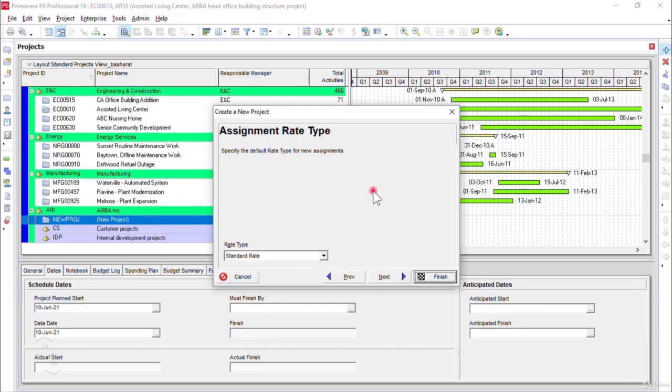Now we have the assignment rate type screen. In this window, we need to specify the default rate type for our new assignments. The current rate type selected is standard rate. The standard rate means 8 units per day or 5 units per day, or it may be any other value depending upon our project requirements. I mean, the rate type can be 5 hours per day or 8 hours per day as needed. Of course, we have some other options in the drop-down menu, such as external rate, internal rate, etc. We'll have more details later in the course.